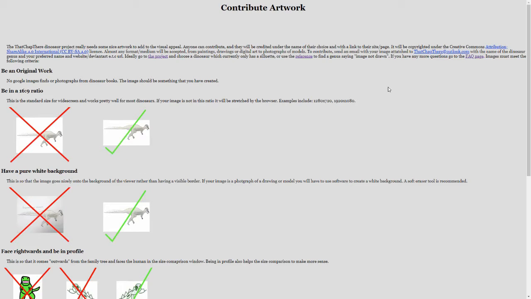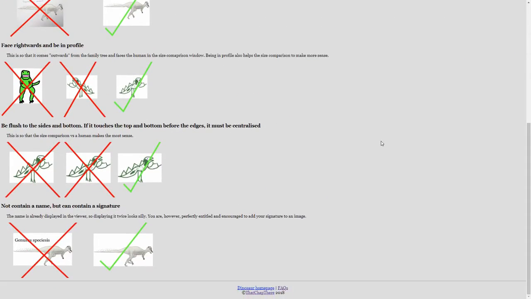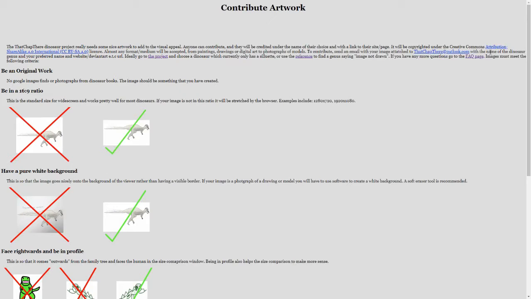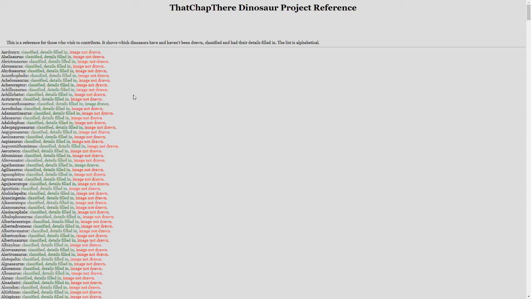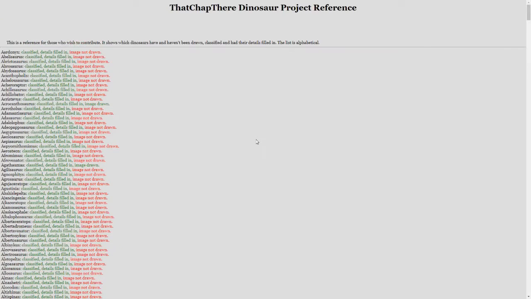So, there's a few criteria for artwork. It has to be in widescreen ratio so that it fits properly, have a white background, face rightwards, etc. And it also explains how you will be properly credited. There's also a reference so that you know which ones are drawn, which ones are classified, which ones have the details filled in, etc.